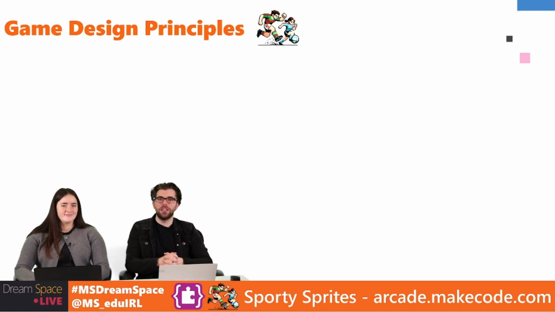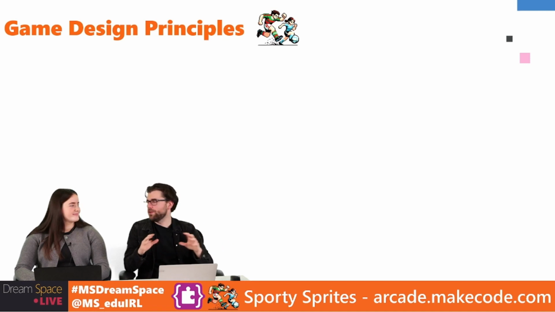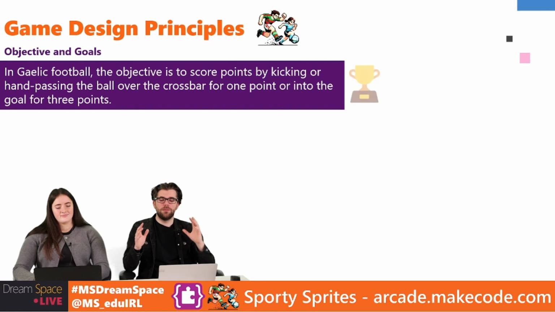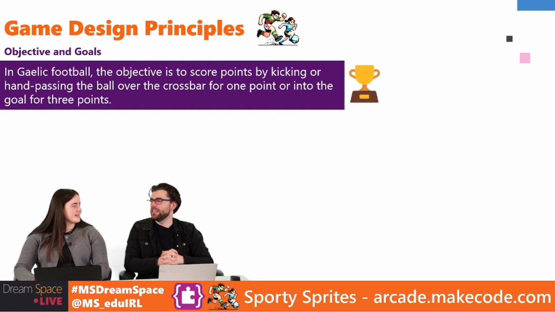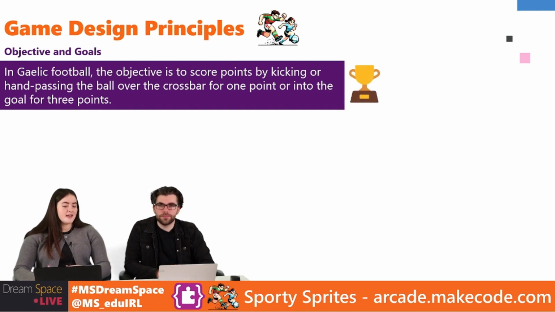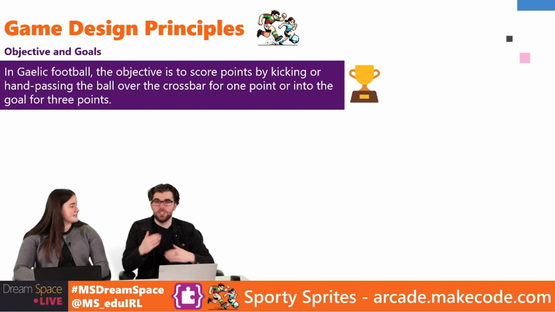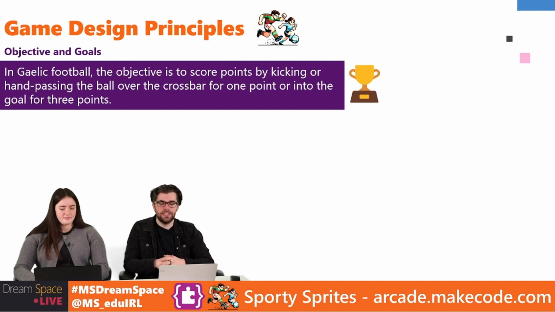Okay, so I've played a good bit of Gaelic football, but in this instance, Corla, I'm going to pretend I've never even heard of it. All right, so first and foremost, what is the objective and what are the goals in Gaelic football? So the objective of Gaelic football is to score points by kicking it over the bar or in the goal, hand passing the ball to your teammates, and that's basically it. So that's what you're actively working towards, exactly.